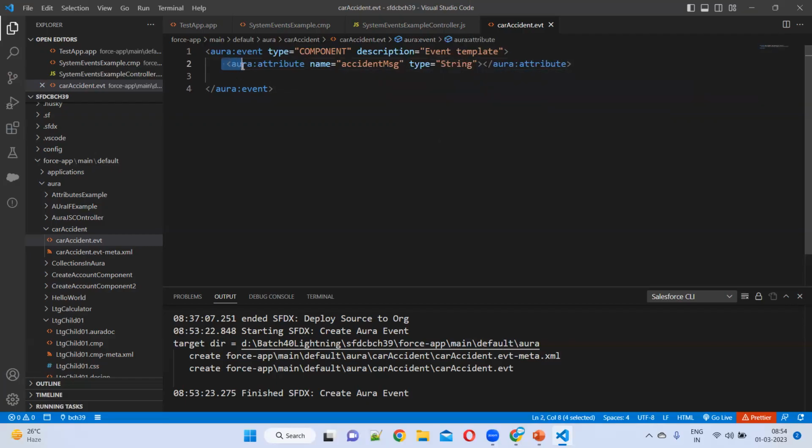That's it. You can declare only attributes in the event. You cannot create any HTML, you cannot create any UI, you cannot do any action. So an event will contain only attributes. Simple. Okay. In the interview, they will ask, they will confuse you, don't get confused.